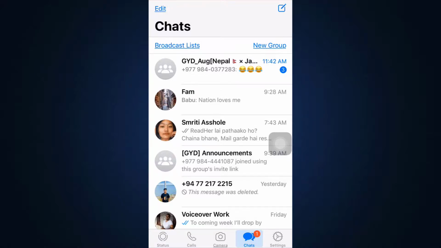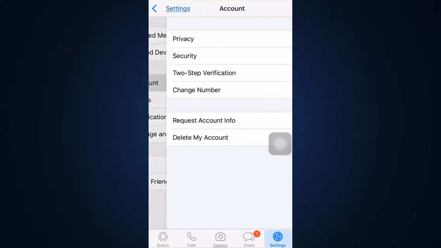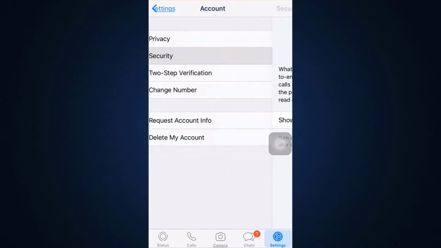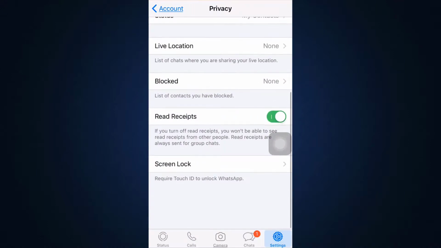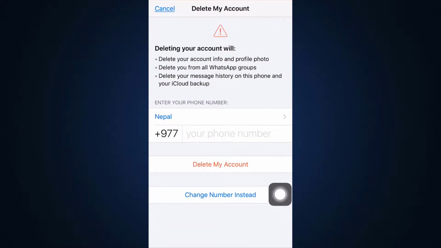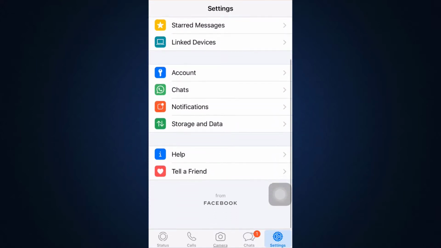And then when you go to the settings section, the settings section is also one of the most important sections of WhatsApp. Here you'll be able to see different information relating to your account. So if you'd like to enable two-step verification or change your number or go to the security or even privacy, you can see different options here. If you'd like to delete your account, you can tap on delete my account and get along with deleting your account permanently. You can also see different options over here.